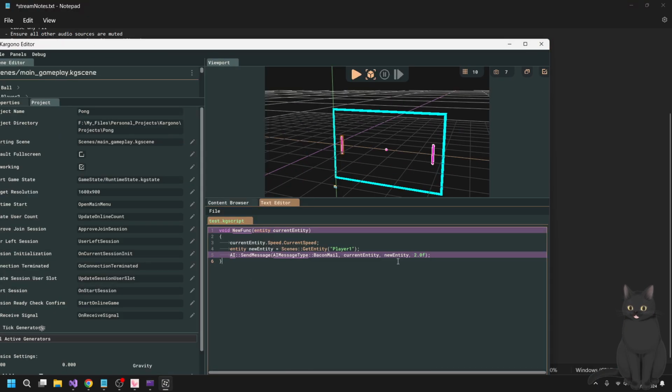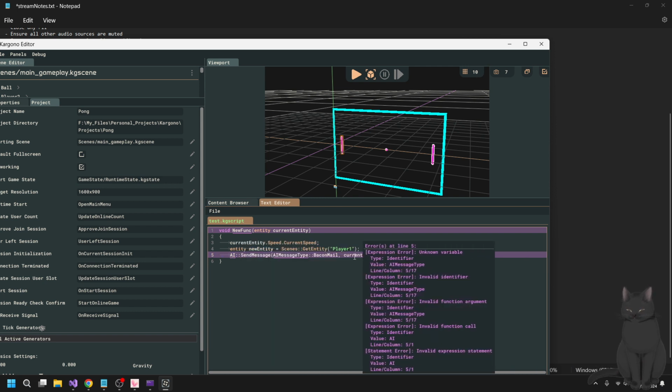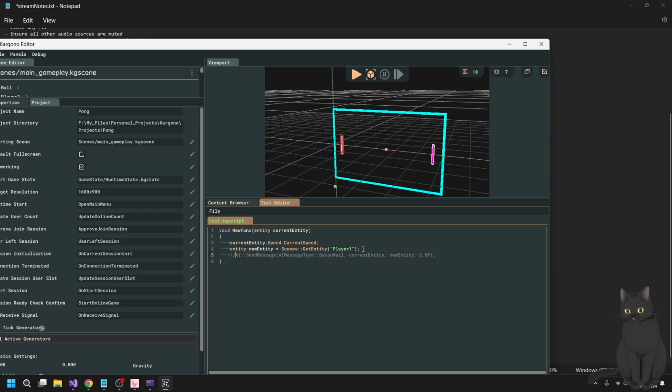And maybe make this compile. Well, actually, I don't need to make this compile, but let me comment this out. What I need to compile is going to be this. I need that bacon mail. That's what we need, man.